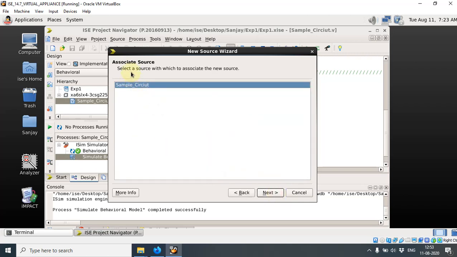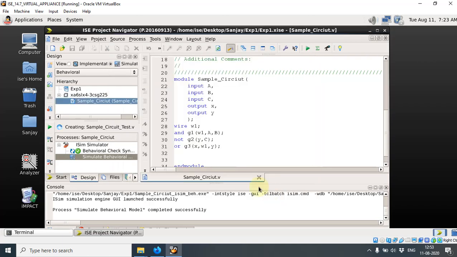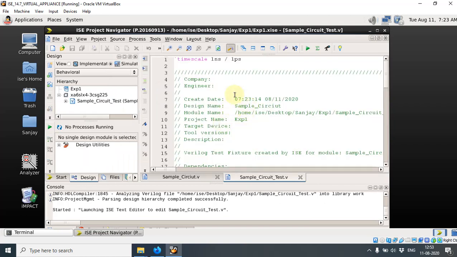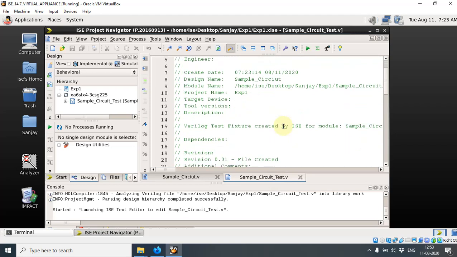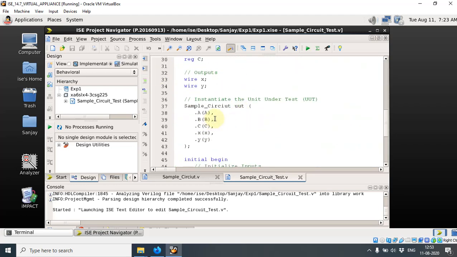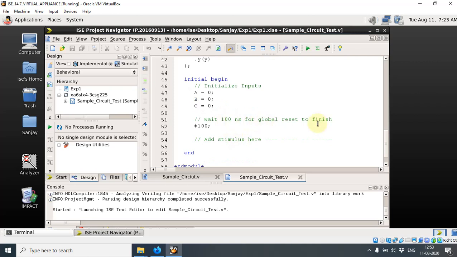Okay, it is asking select a source. So a sample circuit, I'm going to make a test circuit for this. So sample circuit. Okay, next, finish. So now I am getting a sample circuit underscore test. This is another Verilog code. Now if you see here, initially the condition is 0 ABC, wait for 100 nanoseconds. Okay, then again it says end.